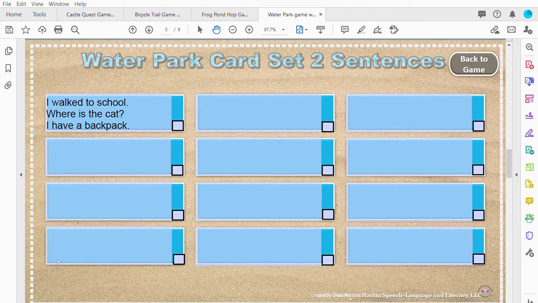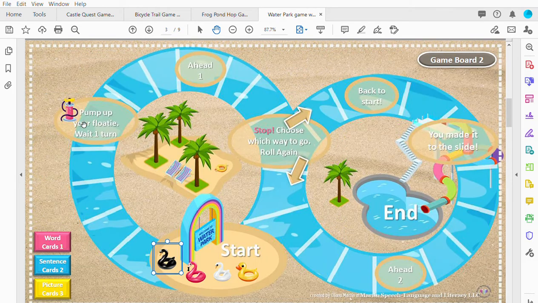The second set of cards are sentence cards, and you can add like 2 long sentences or maybe 3 short sentences. And again, it's kind of nice if you have a group of 3, which I have a lot of groups of 3. Each student can have their own set of sentence cards, and as they complete the practice, they can check it off and then return to the game, roll their dice, and move their game piece along the board.